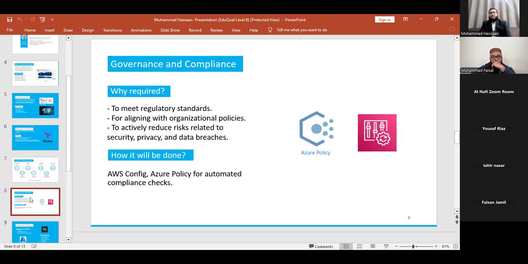Next, we have governance and compliance. The first question that arises here is why we are in need of it. The first thing is we have to align with some organizational policies. We have to meet some regulatory standards like PCI DSS, GDPR, and the list goes on based upon our need. And ultimately, this helps us with security, privacy, and avoiding data breaches. In our case, we will be using AWS Config and Azure Policy for automated compliance checks.